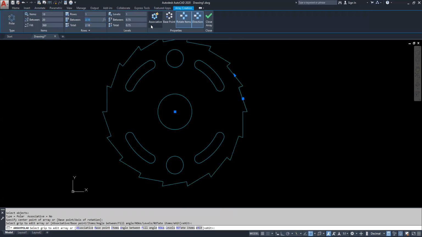Make sure that this button, this associative, is unchecked. It's not blued out. It's not like that. It's like this. This one right here, make sure that's unchecked. And then close the array.